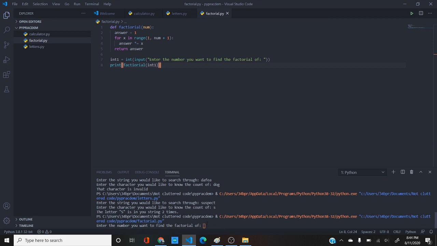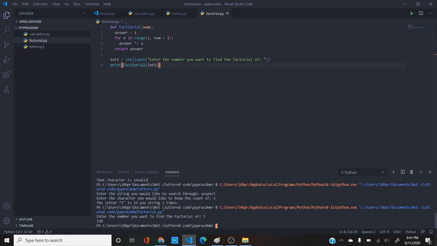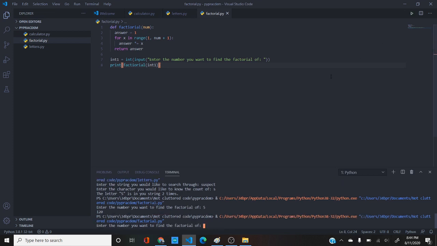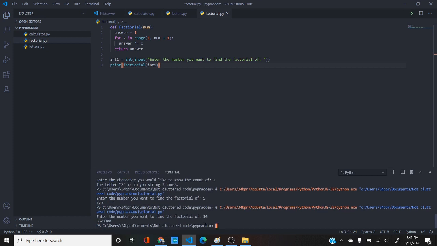So I'll say 5, and 5 factorial is 120, so that tells me that this worked. I can try a bigger number too. It might take a little while to run. 10. It gave me, remember, this is 3.6 million.